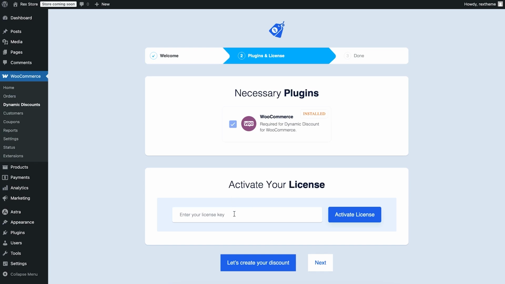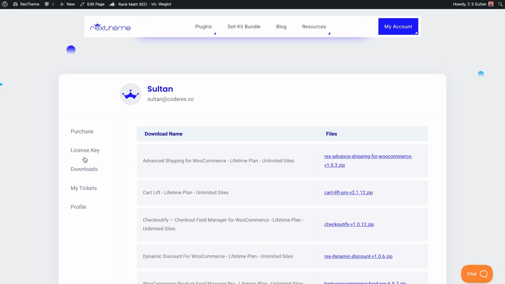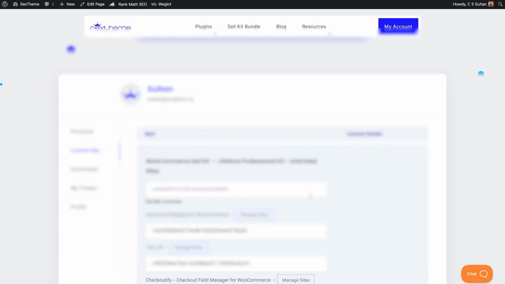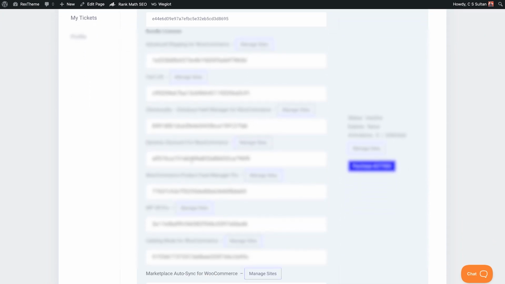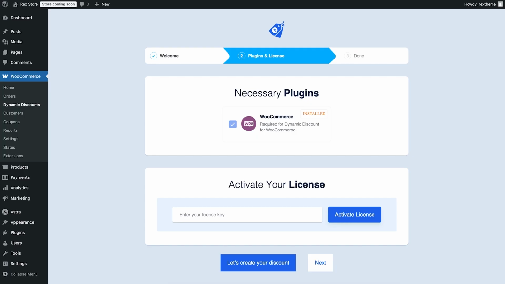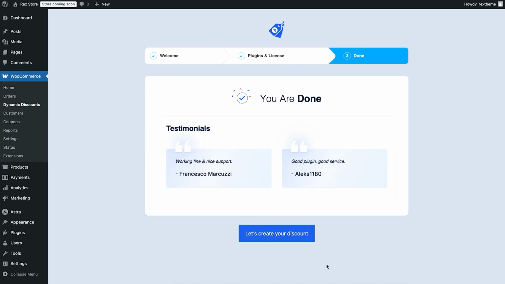To get the license key, again, you have to go back to your account, and here click on license key, and your license will be listed here based on the products you have. So if I scroll down, this is Dynamic Discount, and this is the license for it. In your case, you need to look for your plugin name, and then the license will be listed below it. So just copy this and go to the setup wizard and paste it here, and click on activate license, and the license is activated. Once this is done, you click on next, and you're ready.